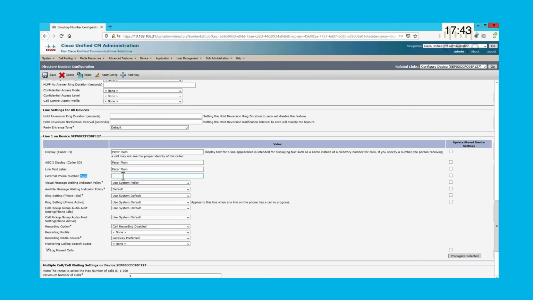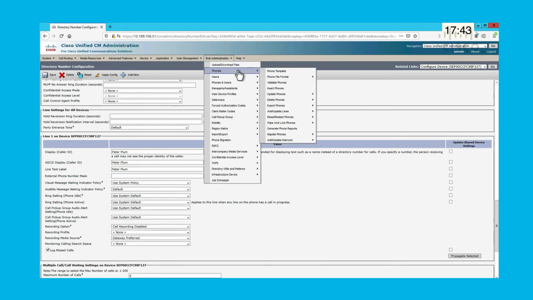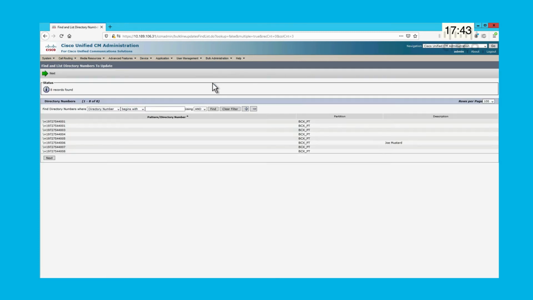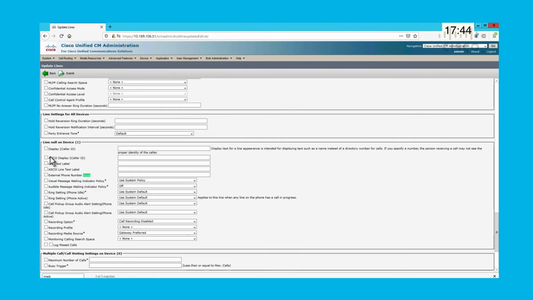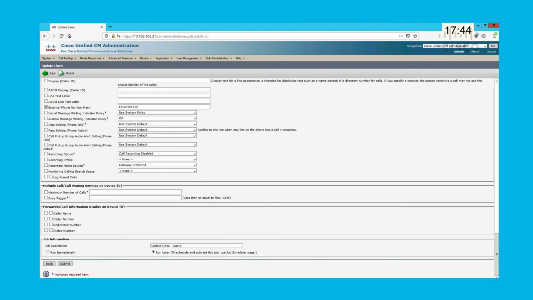So what we can do is make a bulk administration job. We're going to go to phones and say Add/Update Lines, and now we find all the devices. Again we can search for mask and press Control G to find the external number mask. So we select that and put in something, and as you can see I've been playing around, so let's make that the mask, run this job immediately, and submit it.